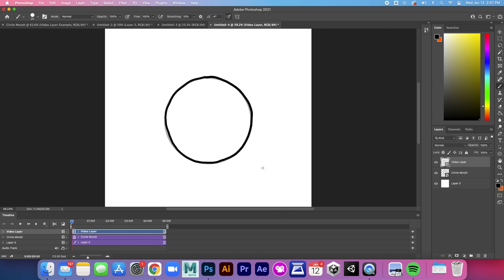Now that I have that circle drawn, I can actually turn off, by clicking this little eyeball, this circle morph layer. I don't need the reference anymore. I want to make sure I stay on the video layer. And now I want to go on to basically the next page in my animation, the next page in my flipbook.